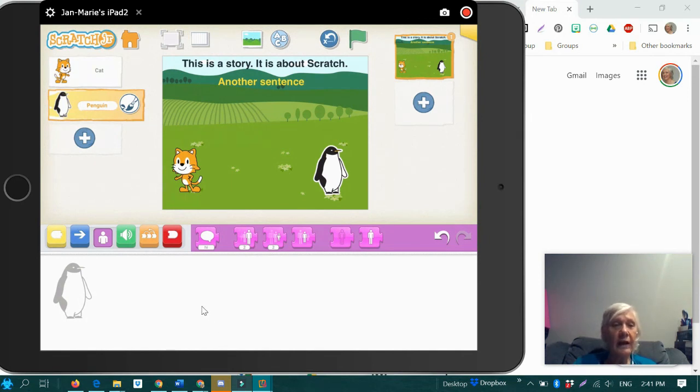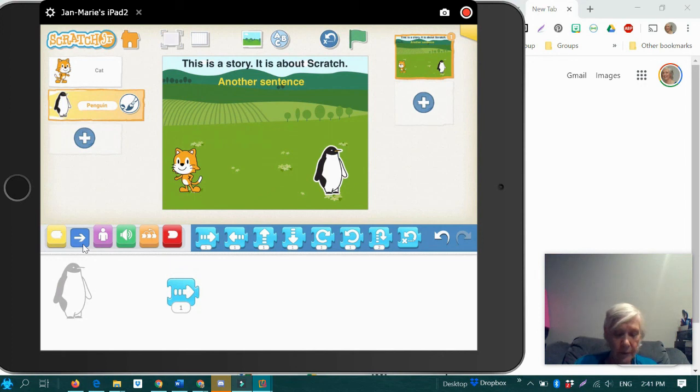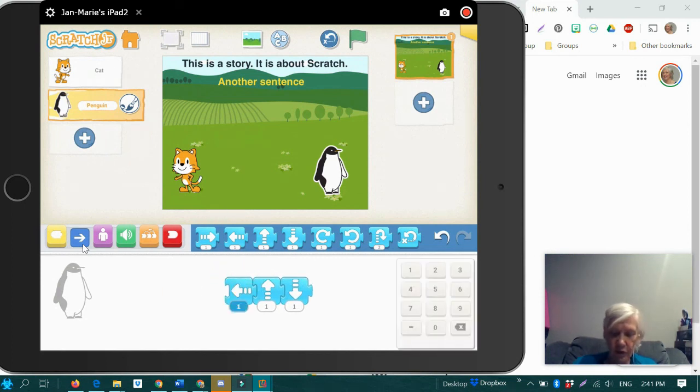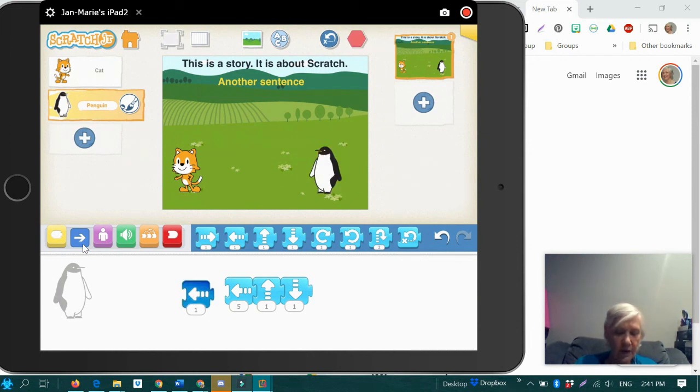So I can now add in movement blocks here that relate to just the penguin, and we can keep it up and down. You might make them go the other way and change that number again, so he's walking a little bit closer to Scratch. If I want my character to turn around and face Scratch, I need to click the block that's going that way, and then just tap it, and that'll turn him around, and I can just throw away that block.